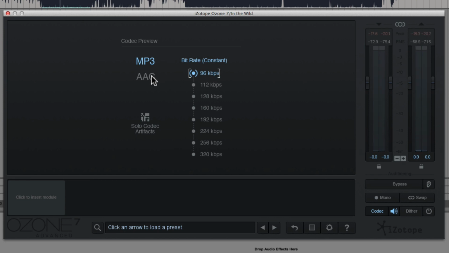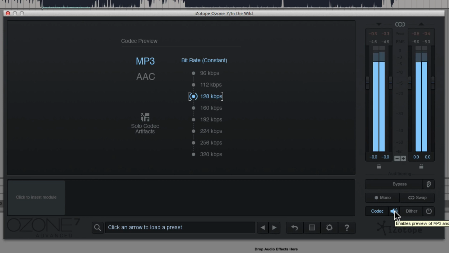Okay, so there's our comparison between the AAC and MP3 encoder at various constant bit rates. I will point out that 128 kilobits per second MP3 is what SoundCloud uses for streaming, and a lot of you will be uploading your tracks to SoundCloud, so these are the exact settings that you'll use if you want to figure out what your track is going to sound like. So let's just compare that with the codec on and off.